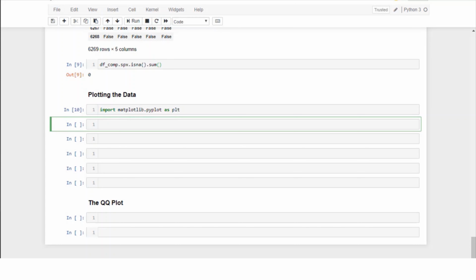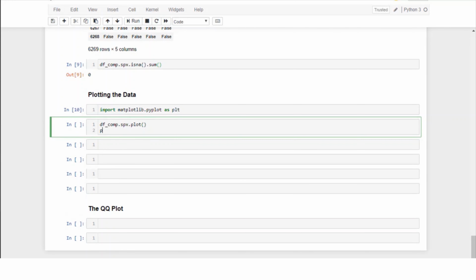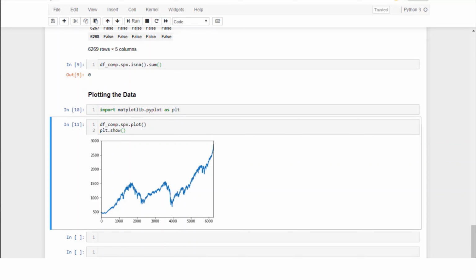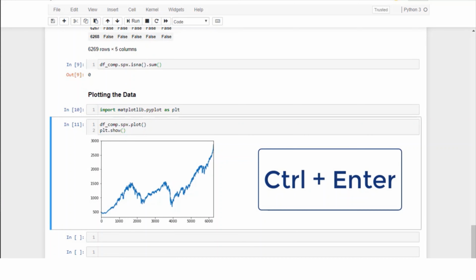Right. To call the plot method we mentioned earlier, we need to refer to the appropriate object in the data frame. Let's write the name of the data frame followed by .spx.plot. Since it is a method, Python syntax requires us to add parentheses at the end. Depending on your version of matplotlib, you may also need to call the show method. So, on the line below, I'll write plt.show followed by parentheses. Let's run the cell and observe the graph. Recall we can use the shortcut Ctrl+Enter to run this single cell.